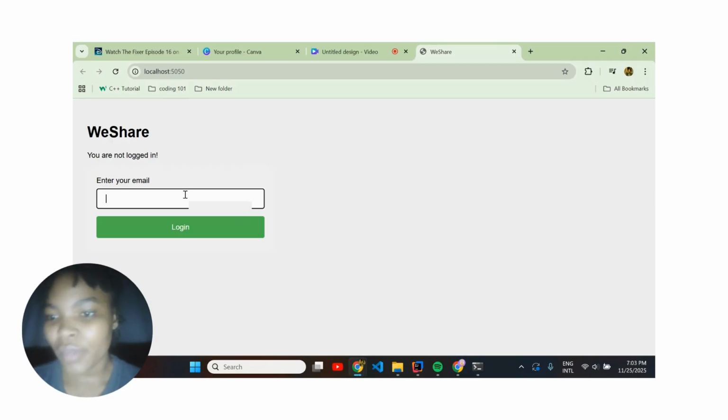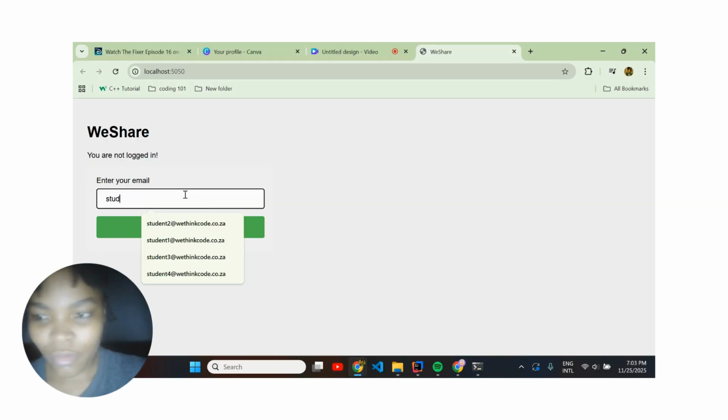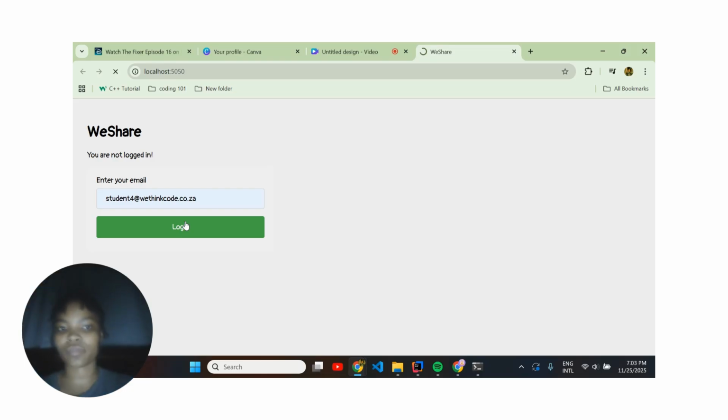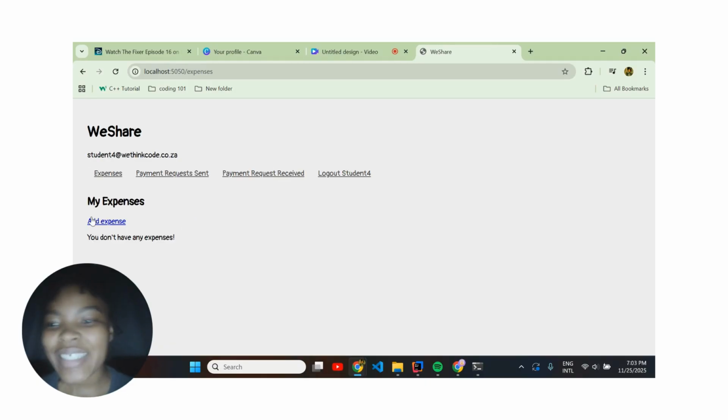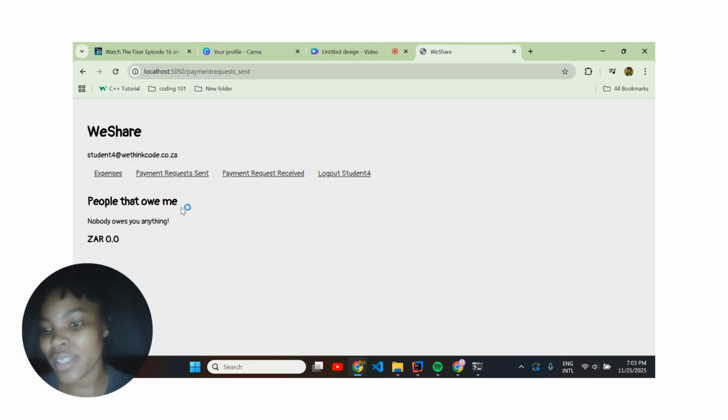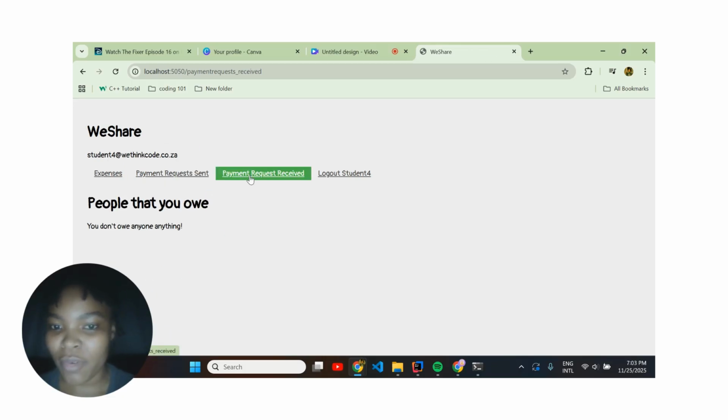It's loading. So as you can see, the student doesn't have any expenses. They also don't have any payment requests sent, and they don't have any payment requests received, right?